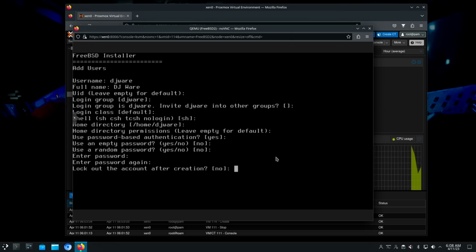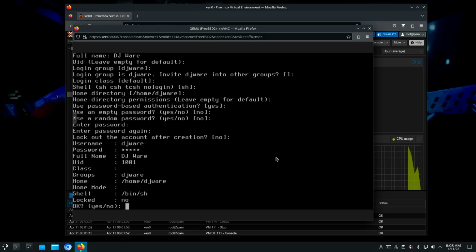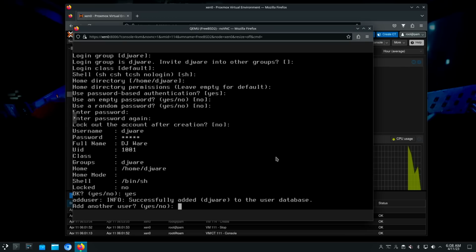And then, as I've mentioned before, sometimes administrators will lock the account out until the user is onboarded at a corporation. Then they'll activate it, and then the user can log in. It just keeps people from grabbing the thing. Since I'm here, I'm going to use it. So yep, it's okay. Looks good. No, I don't need to add another user.